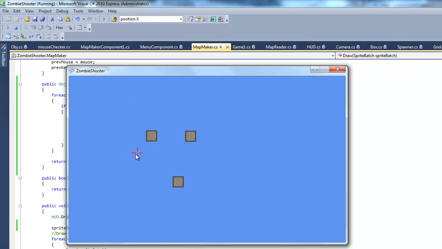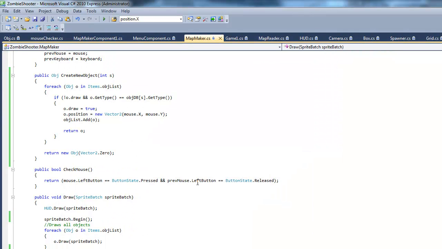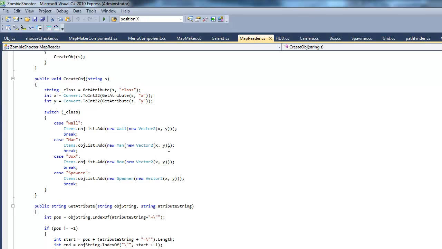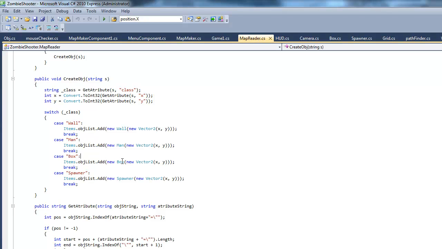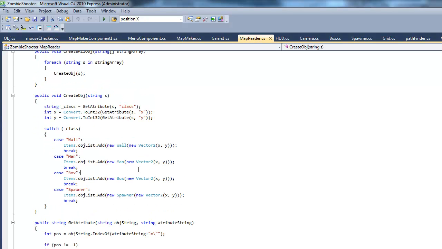Okay, so you see how there's three walls and I could drag them and place them, stuff like that. Pretty cool, right? But we want to be able to place more than three blocks. I think the reason it's doing that is because of the map reader. Yeah, it's our map reader.